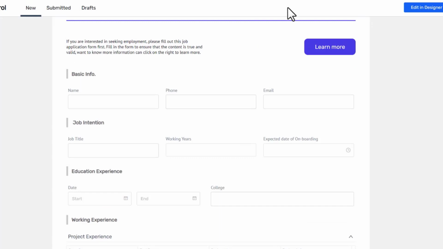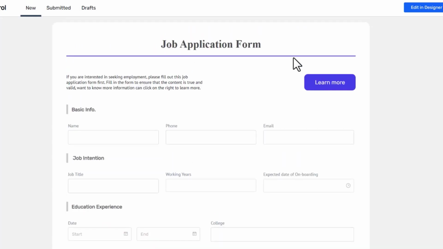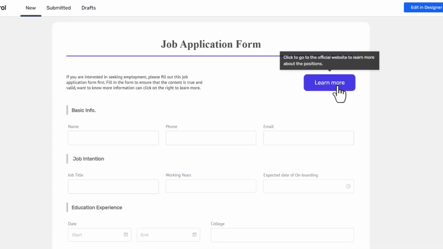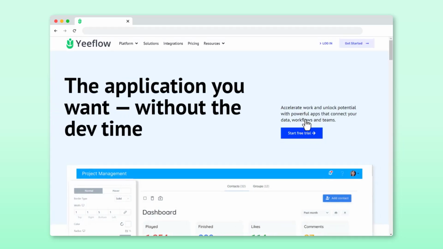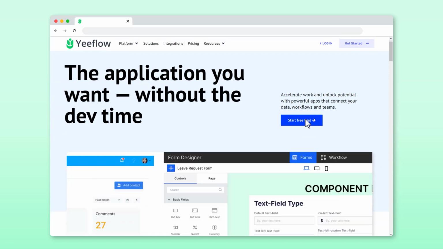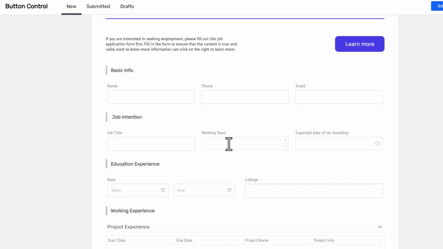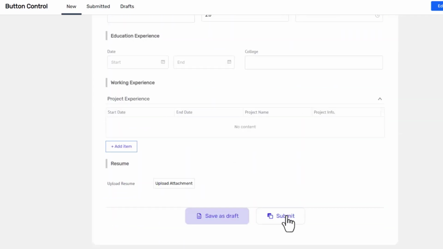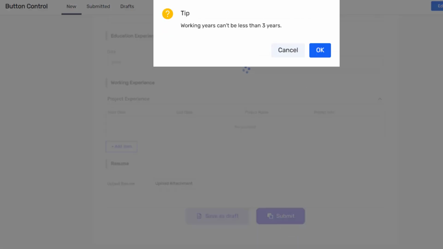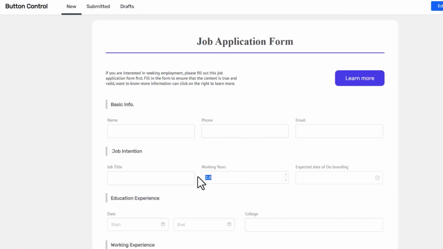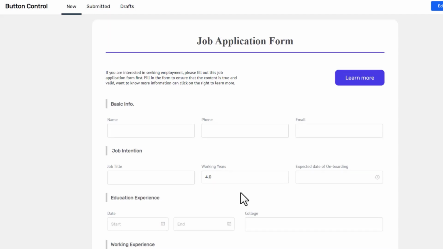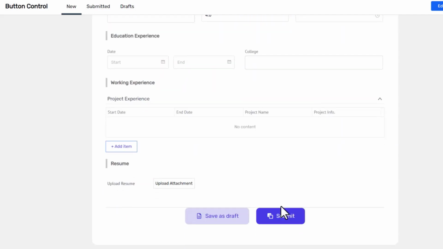Now that the design of this form is basically finished, we can have a little check on the final form. We hover over the Learn More button, and the tooltip appears. When we click on it, it jumps to the URL we set earlier. We can also enter 2 in the text box for working years and see if we can submit it. Oops, a prompt dialog appears. Then we go to 4, which is now ready for submission.